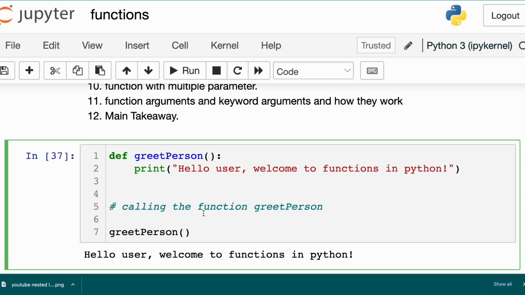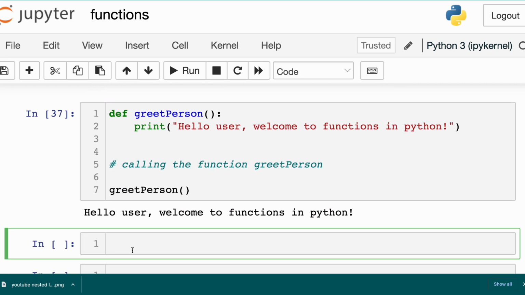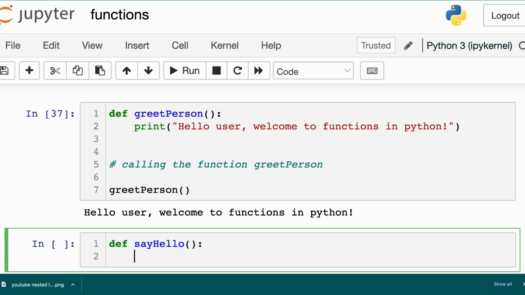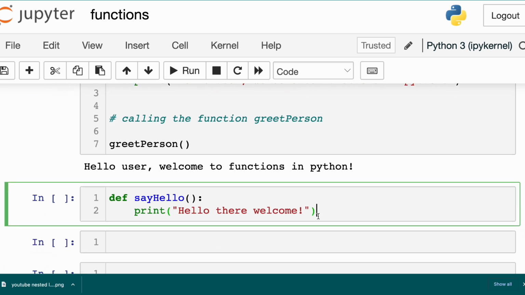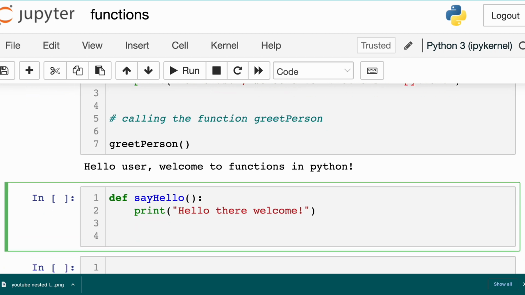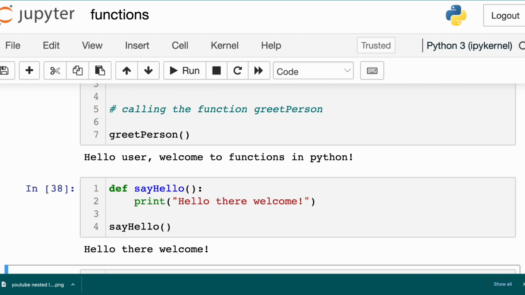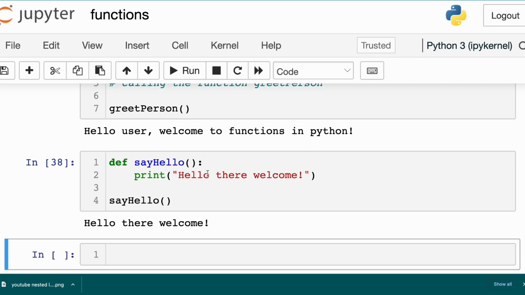But before that, let's take another example of how to create a user-defined function. So I can write another function using the def keyword, writing say hello. It doesn't take anything. I'm just going to print something like hello there, welcome. To call the function, all that I can do is write the function name, say hello, and bring a parenthesis, and when I call this function, it is just going to display the instruction that we said the function should do.